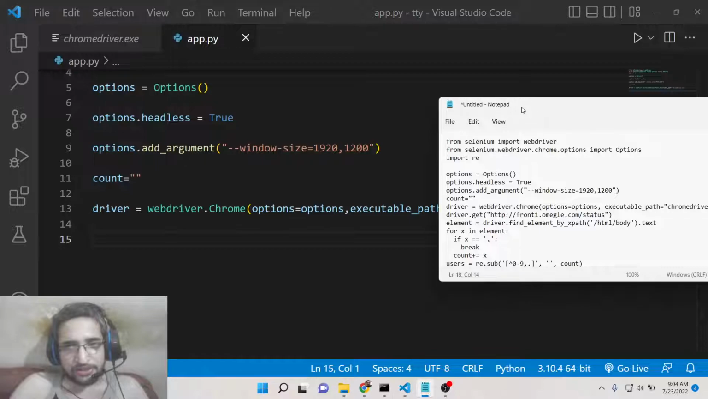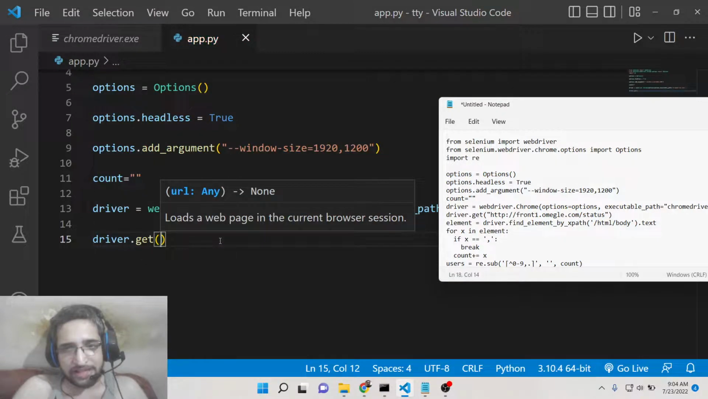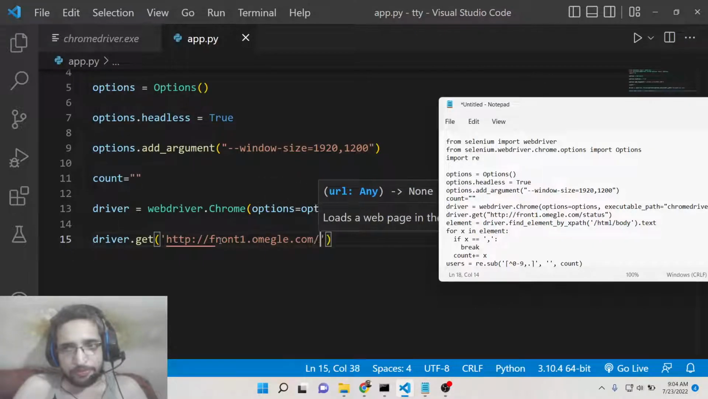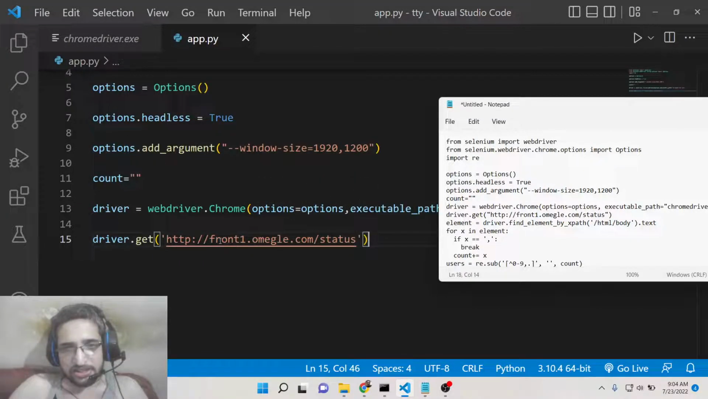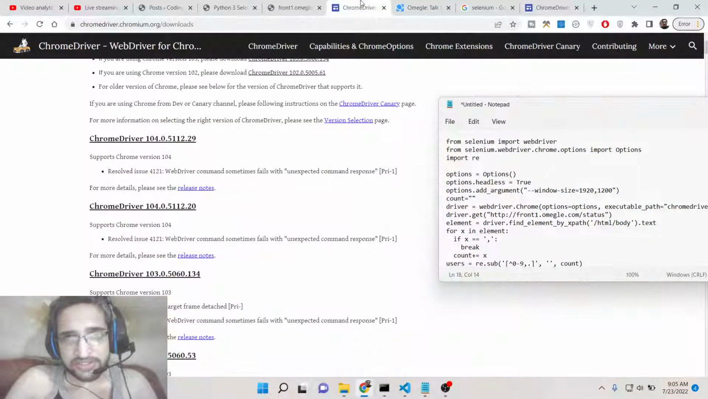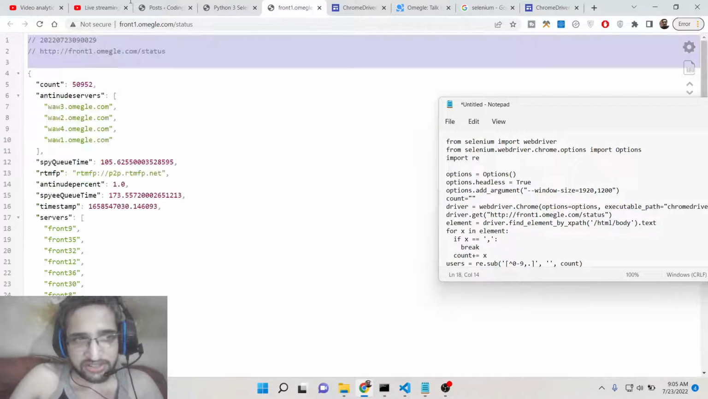After doing this, guys, we will go to the URL that we need to scrape. So we will open this URL, driver.get, http front1.omegle.com/status. This is the URL that we will open. And if you open this URL, how we scrape it is slightly different. Let me show you. We need to scrape all this data, which is JSON data.